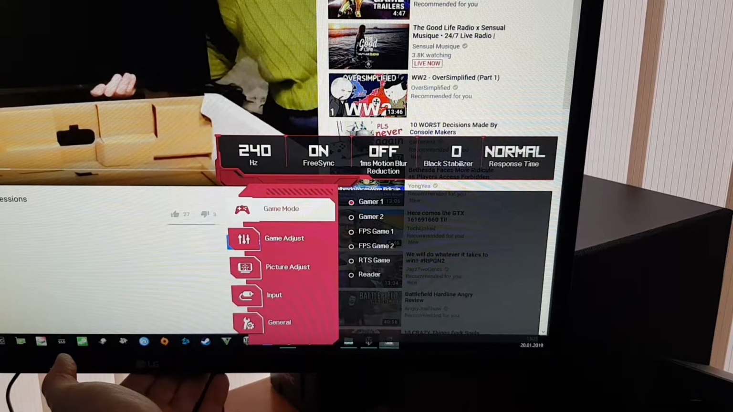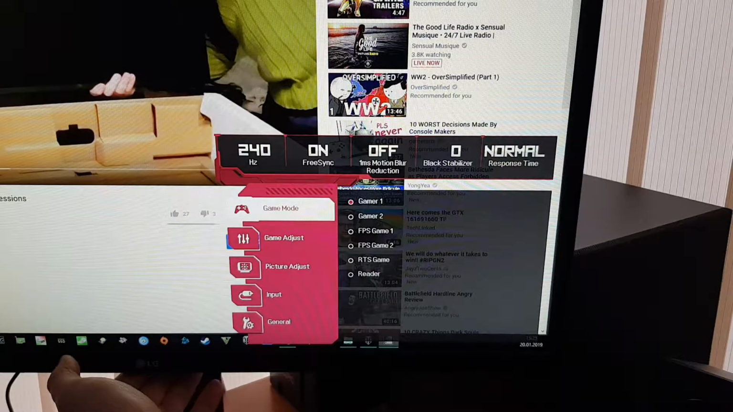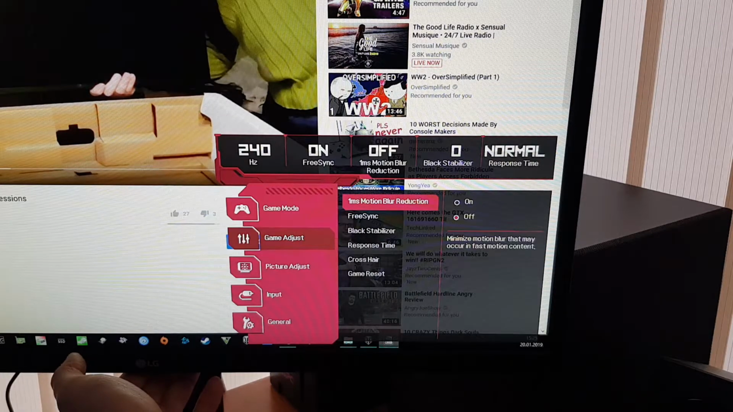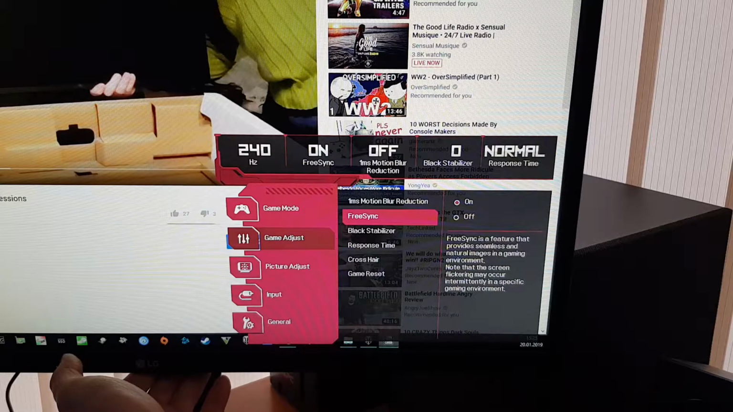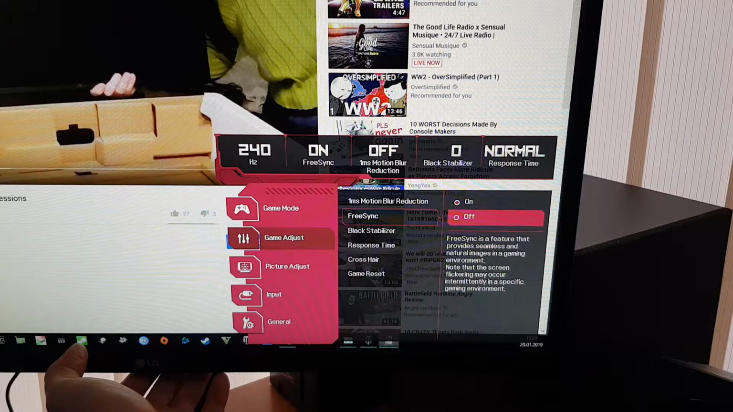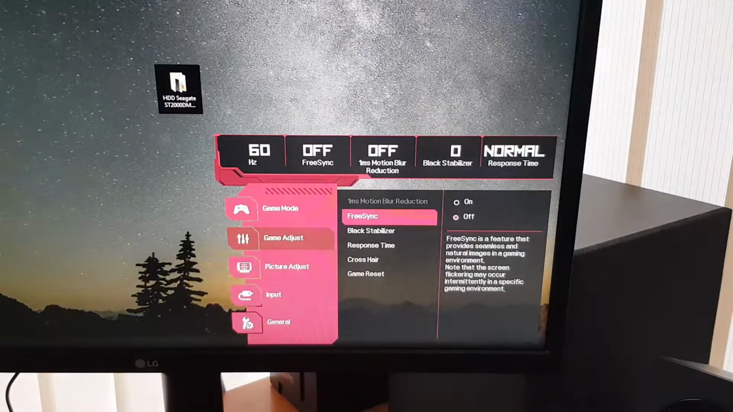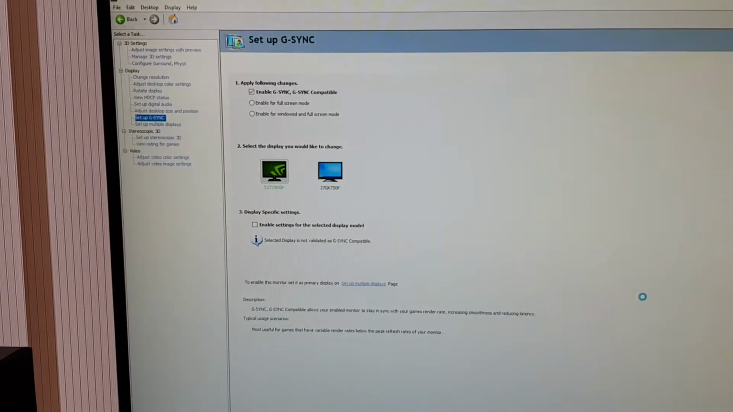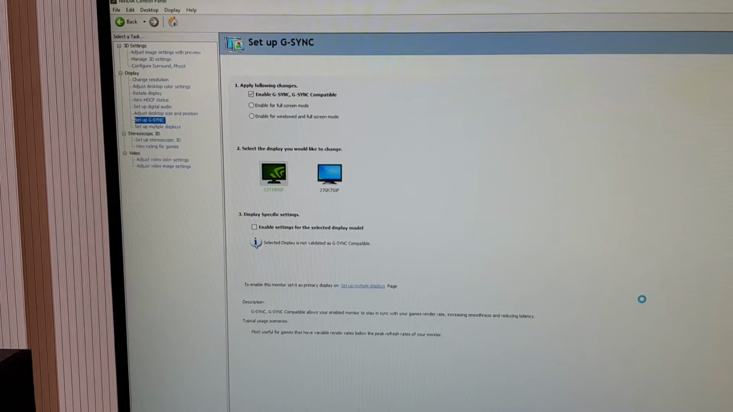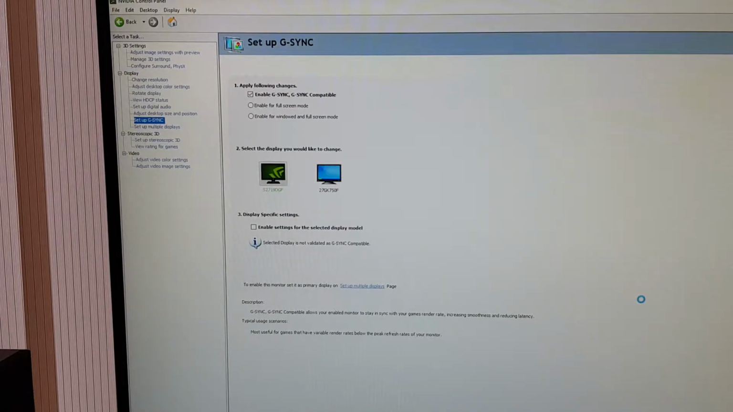Black stabilizer is set to 0, 1 millisecond motion blur reduction is set to off, FreeSync is on, and the frequency is 240 Hz. You go to the game adjust, go to the FreeSync tab, click on it, and you enable it. If I switch it to off, okay, so the LG is switched to off, and it also appeared here in the driver, in the NVIDIA control panel.